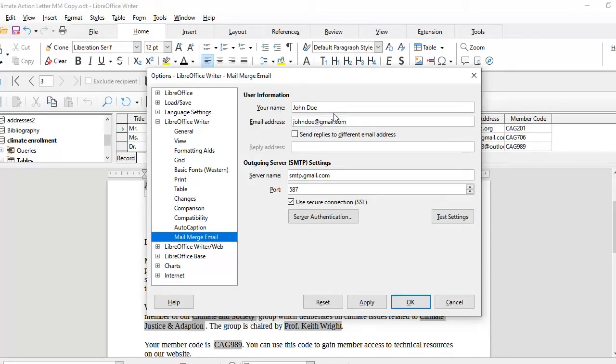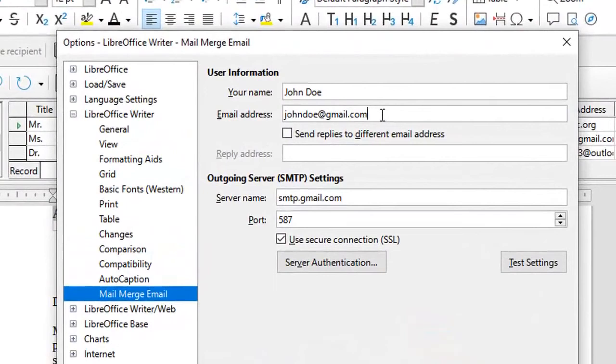So you have to write your name, then type in your Gmail address, whatever that is. Then you have to give some details of the outgoing SMTP server. These details are available from Google. For Google, it is universally smtp.gmail.com, so you can use the exact same words if you are using Gmail, and you can use the exact same port, which is 587.